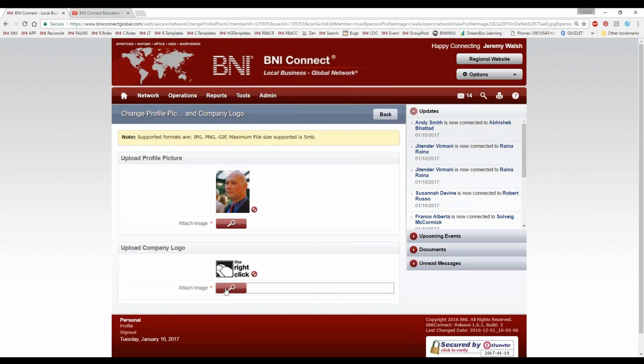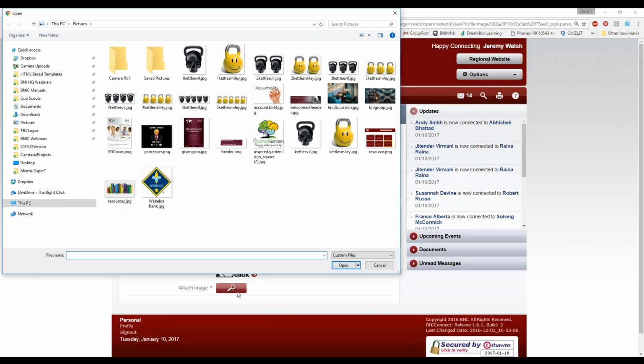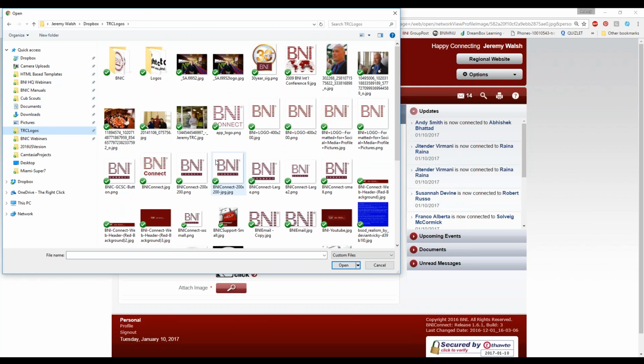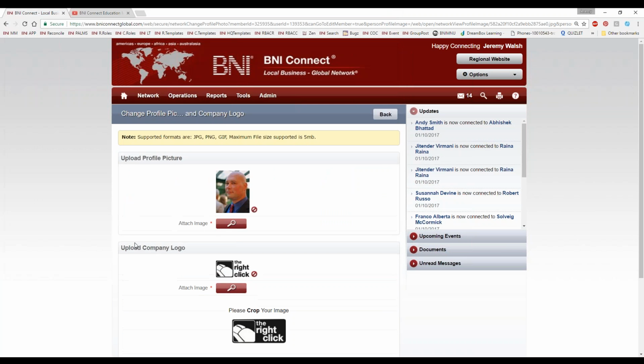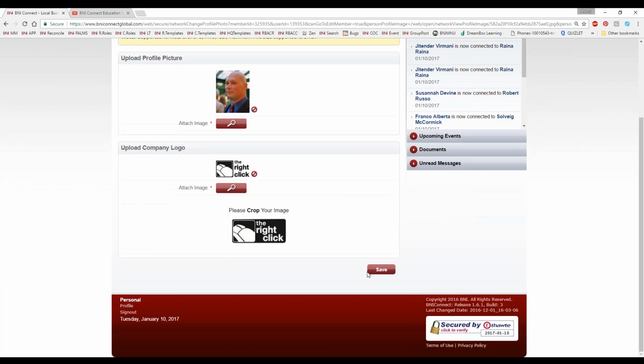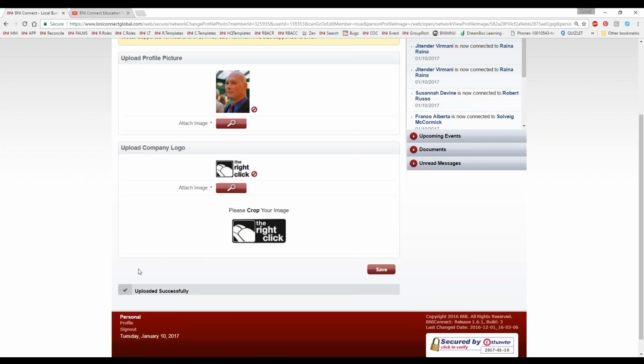I can then browse using this magnifying glass, and I can go browse for a new logo. So let me go pick one of my other logos here. I'm going to choose, say, the dark logo this time. I can crop it if I'd like to, and then click Save.